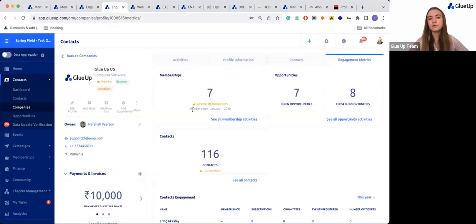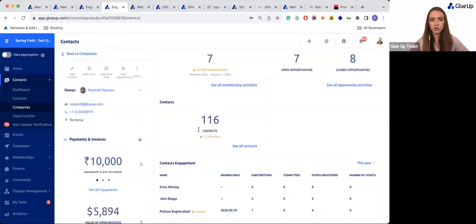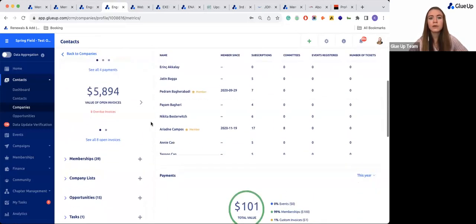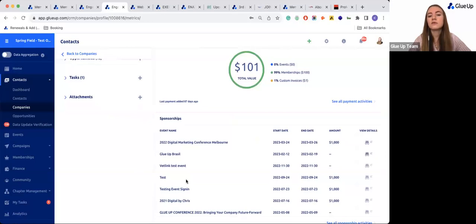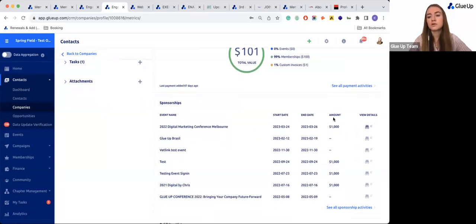So again, you have opportunities, you have the total number of contacts that are associated with this organization, individual contact engagement, payments from events, memberships, and also custom invoices. So for example, this company was sponsoring events, maybe purchasing some additional services from your organization. And we can also see what events this company was sponsoring and what was the amount, right? Obviously, that would be in your local currency.